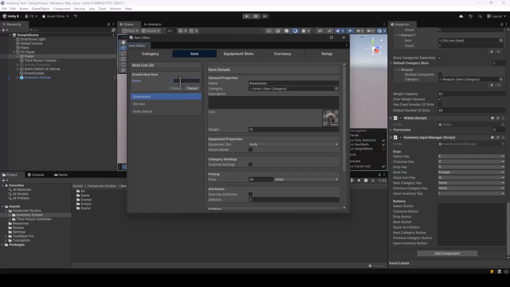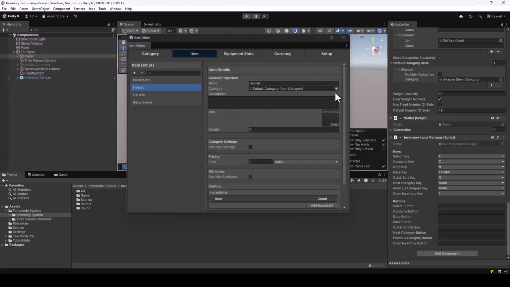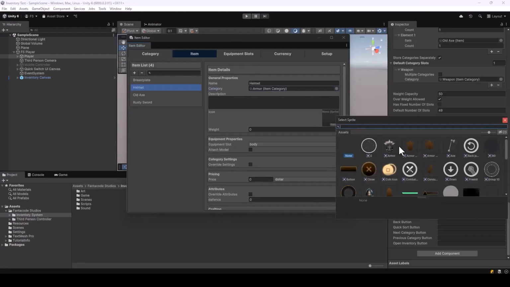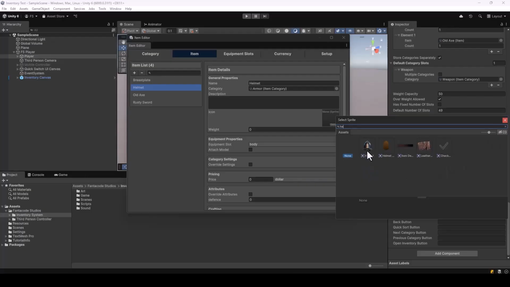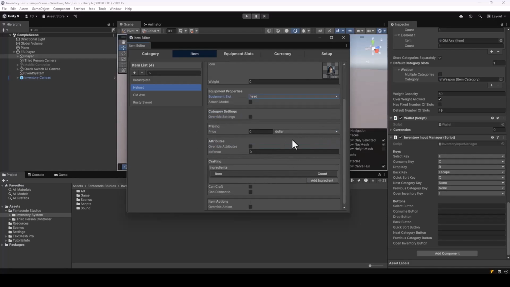Next I'll create another armor item, and this one will be a helmet. Again I'll set the category to armor, and I'll give it an icon. Here the equipment slot will be head, because the helmet should be equipped to the head. For the price I'll give something like 20, and for the defense I'll give something like 2.